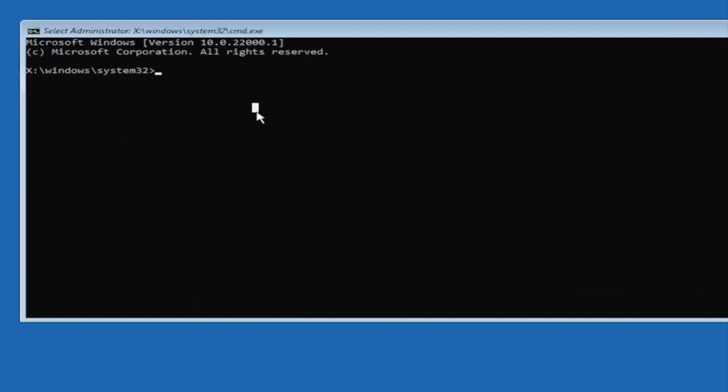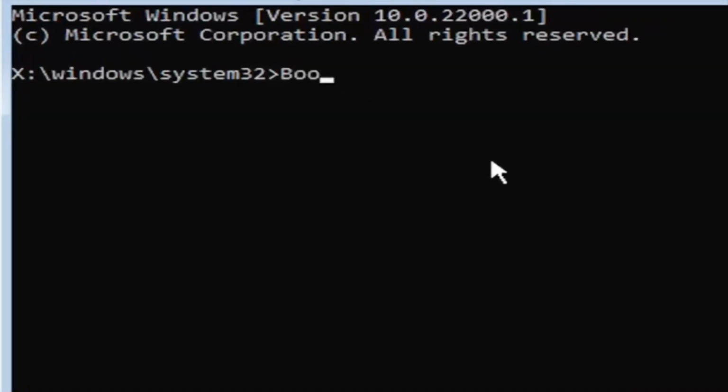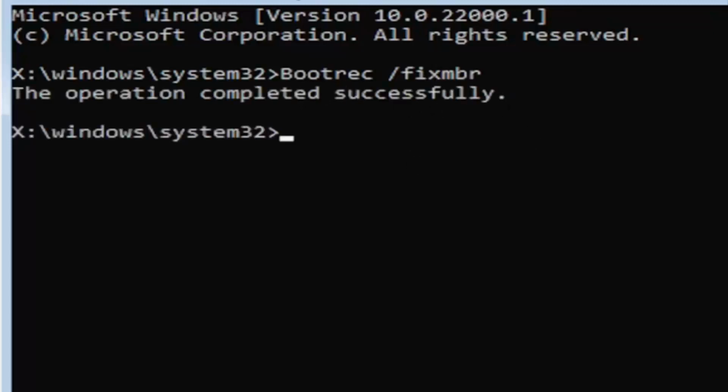So anyway, we're going to start by typing B-O-O-T-R-E-C, so bootrec, space, /fixmbr, exactly how you see it on my screen here. So again, bootrec, space, /fixmbr, hit enter on your keyboard. It should say the operation completed successfully. Now it's going to get a little more complicated.